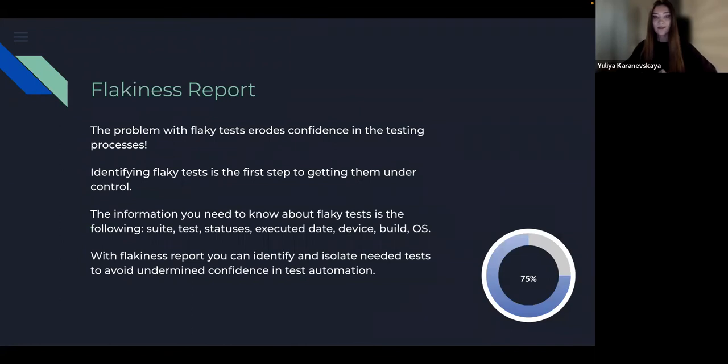And then flakiness report. You should know as an automation tester that the biggest problem with flaky tests is that they erode confidence in the whole testing process, unfortunately, and this can be the biggest problem you can face in your position. It means that you have to keep a close eye and monitor the situation, and identifying flaky tests is the first step to getting them under control. The information you need to know about flaky tests to work with them afterwards are suite of run, test case itself, statuses, executed date, device, build, and operating system.